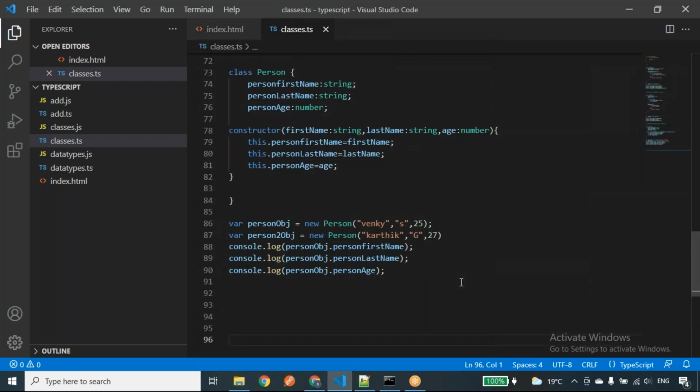Here we have already created Employee and Person, so I'll take a class called Vehicle. Vehicle will become the parent class, and from Vehicle I want to derive one more class called Car. I want to add a few more properties to the Car class. So let me take a Vehicle.